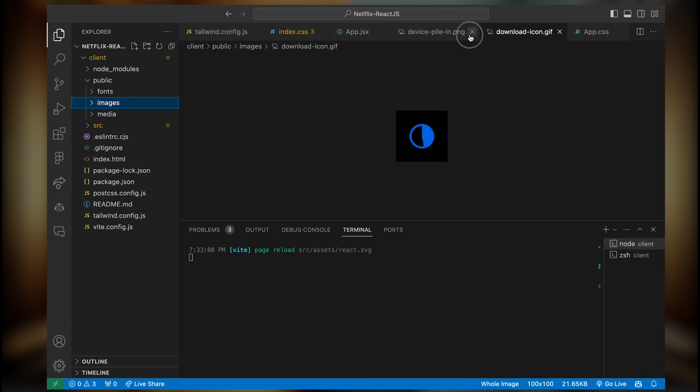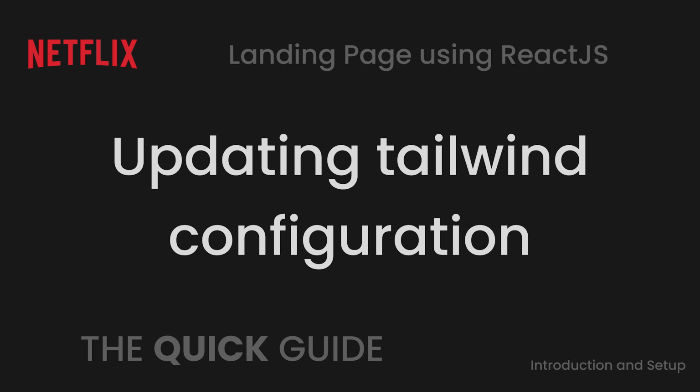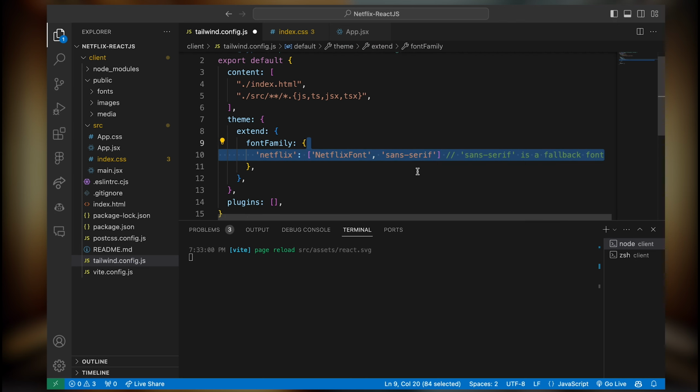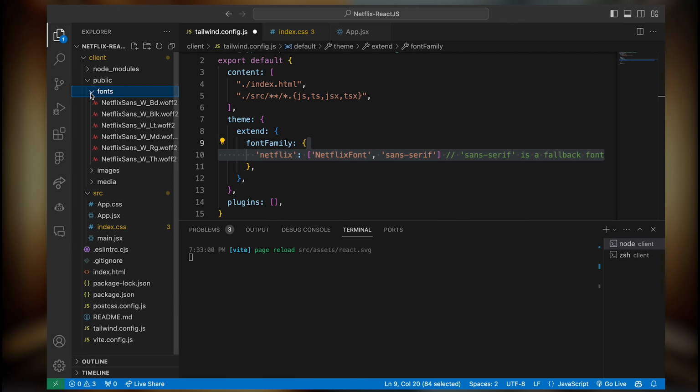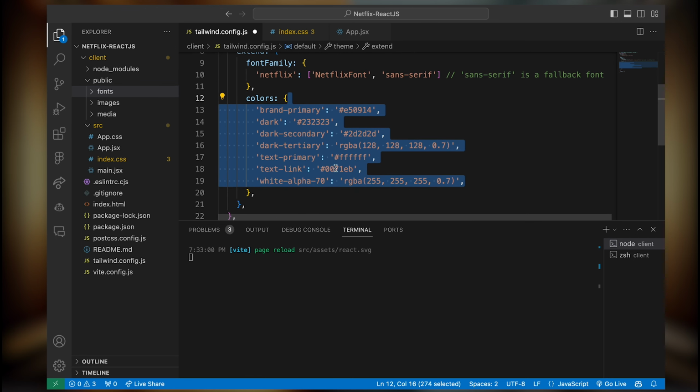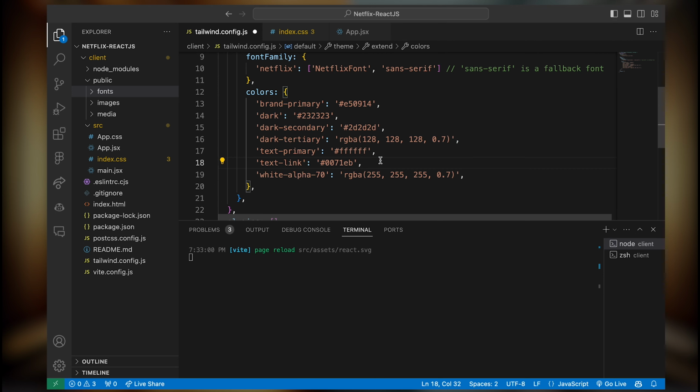Next, we will make some changes in the Tailwind configuration theme so that we have consistent and good looking UI like the original website. We will extend the theme for our needs. Let's add a new font family and name it Netflix. Here they are, although you will have to import them later in index.css too. Next, add some predefined colors used by Netflix. I know I have done the hard work for you. Just for reference, brand primary is a deep red color that Netflix uses, and so on.